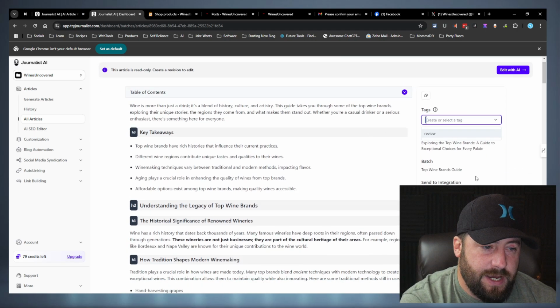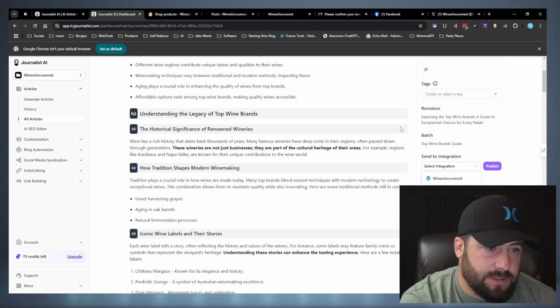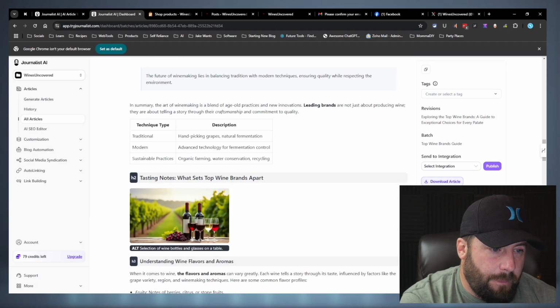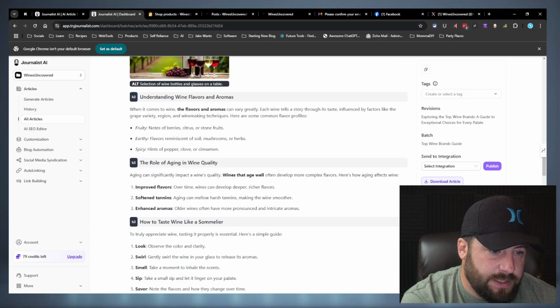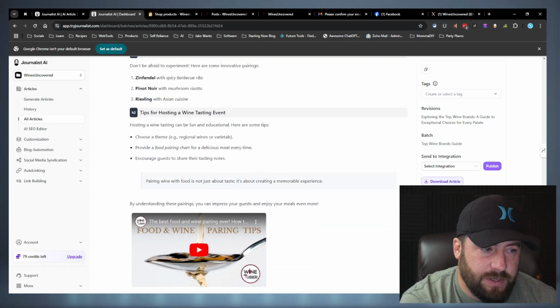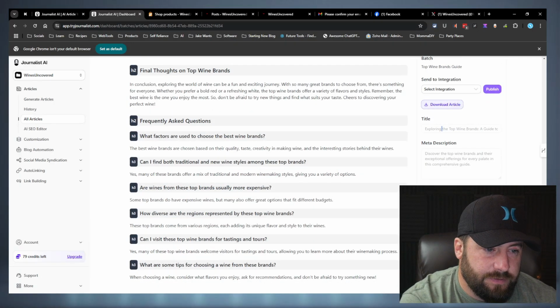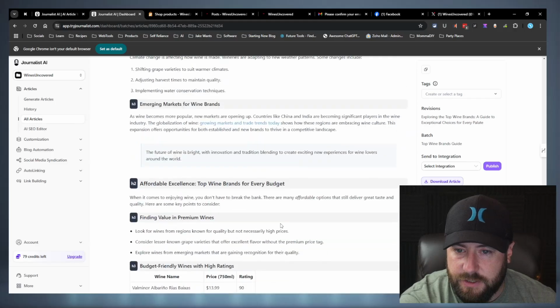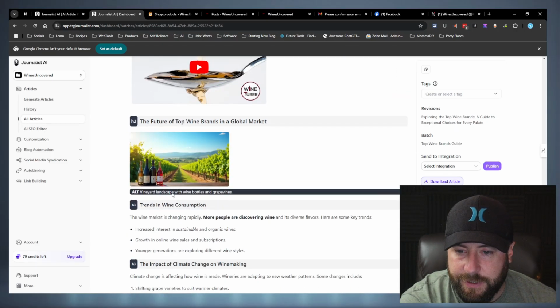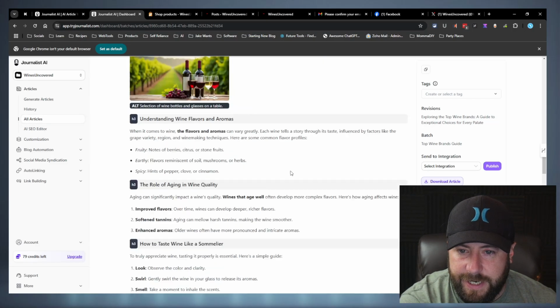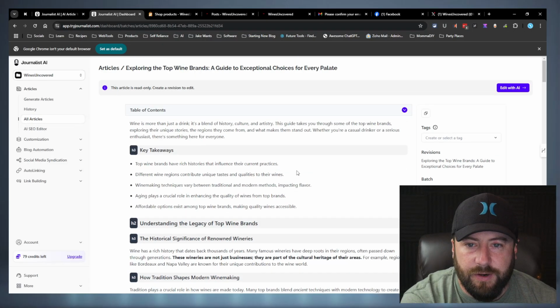So you can add your tags, stuff like that. Again, you can send it straight to your integration. You can customize your title and meta description here. Actually, you have to go to the editor for that. You can see your featured image. All the alt text is going to show in here, down here. So really cool that it adds that. And it's just a great looking article overall.